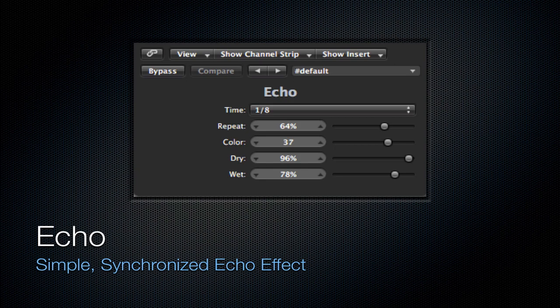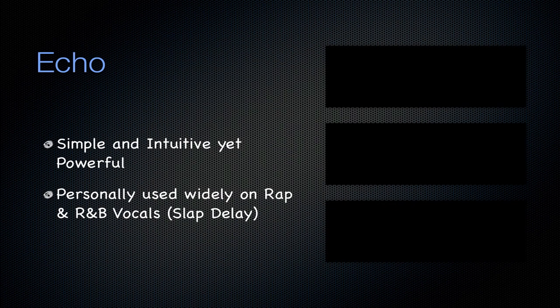It's going to be very simple. It's a simple synchronized echo effect, obviously implied by the name. The echo, simple and intuitive, yet powerful, like I've been saying. I use this personally on rap and R&B vocals. Why? Because you can just slap it on and get a slap delay. But on a serious note, it is a very simple plugin, but I use it all the time on this genre because all it does is it takes that original signal and delays it at a certain period of time.